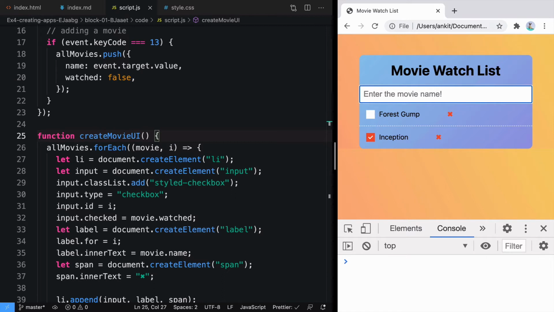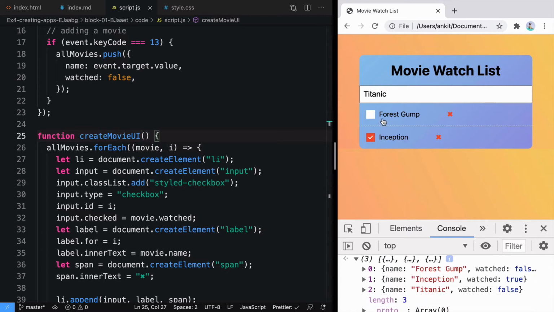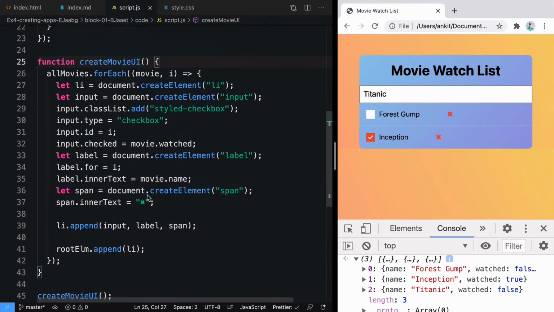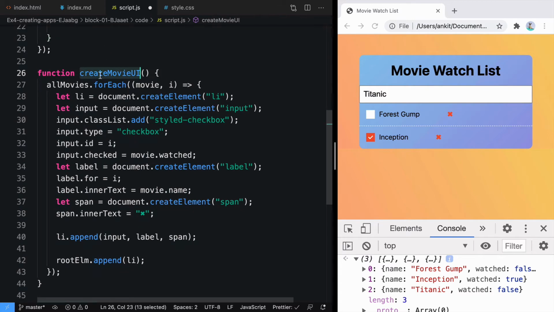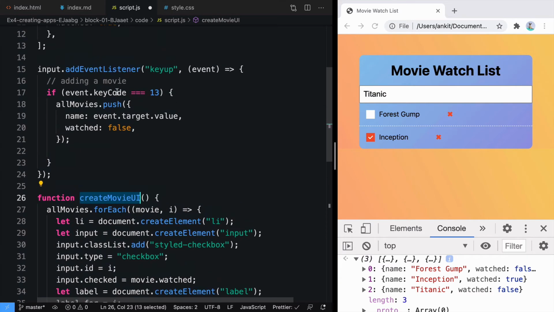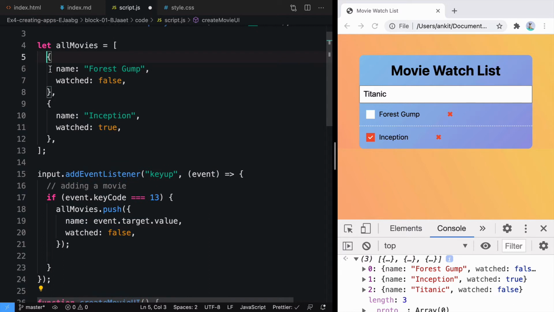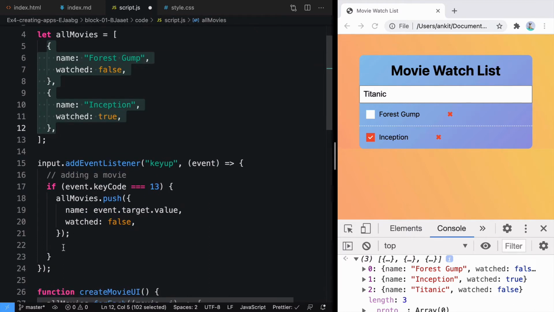We'll add the new movie Titanic. Press enter and look at all movies. We'll see in all movies we have 3 movies, but here we are only displaying 2 movies. So for that, as soon as you press enter, you need to add the movie. Along with that you have to call this function. So this function will run on the new data and it will display the movie name.